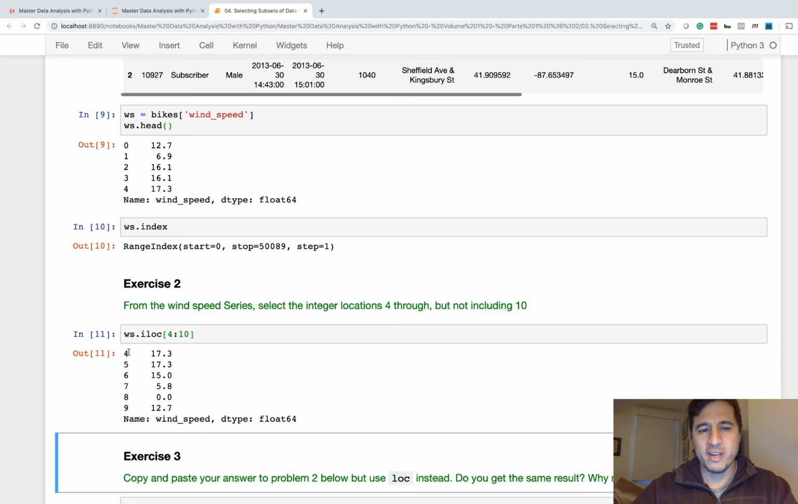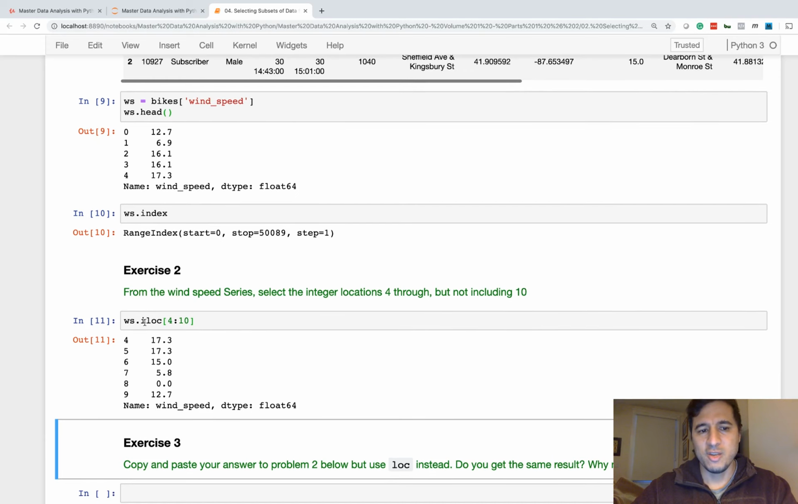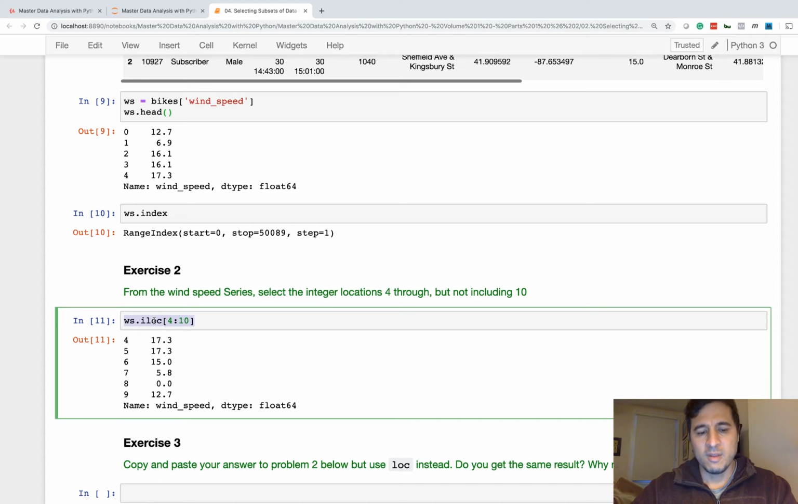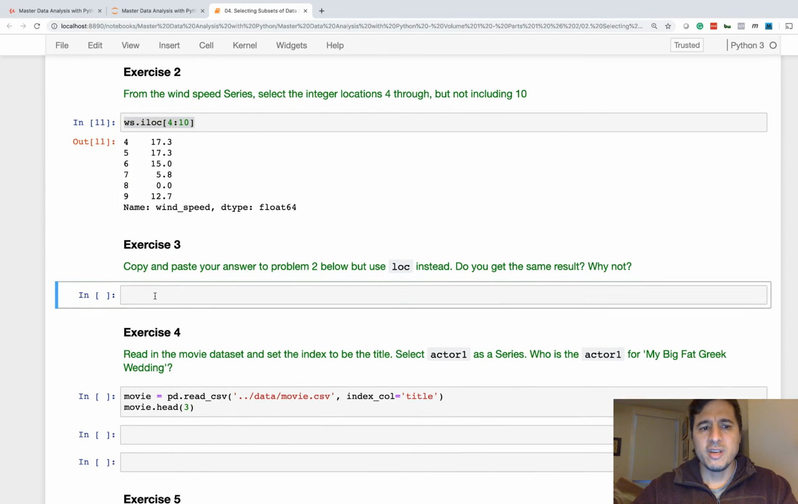Now, what you actually see here are the labels, and they just happen to be the same as the integer location because you have a range index. But that's not necessarily always the case. You could certainly have labels that are integers, but do not come in the same order as a range index.